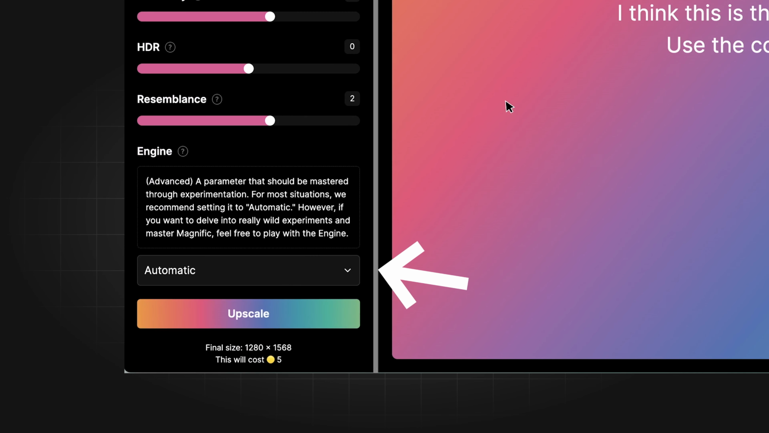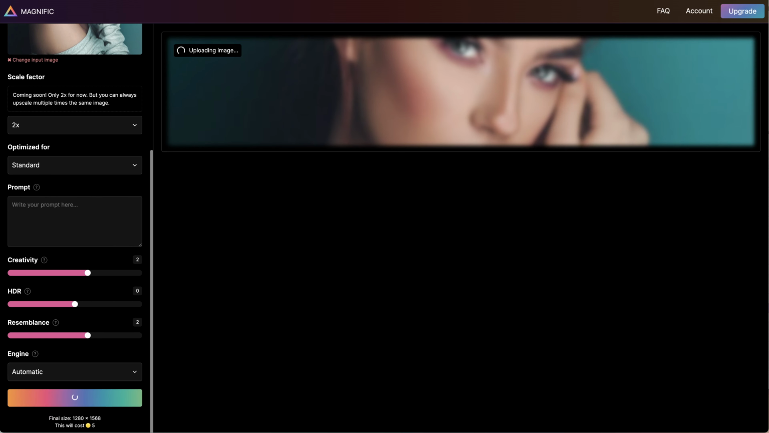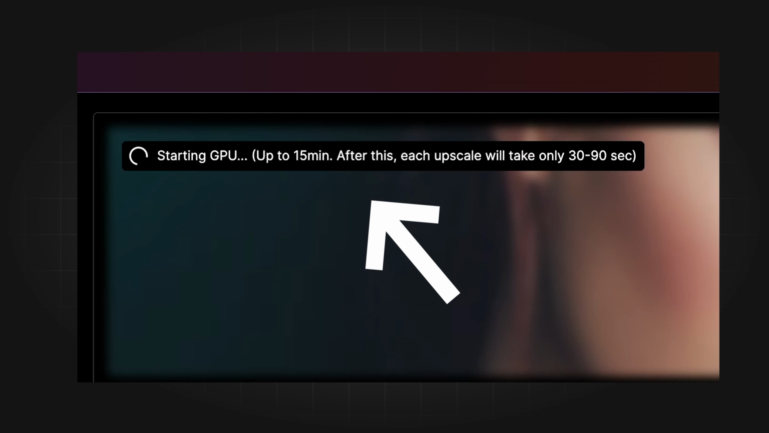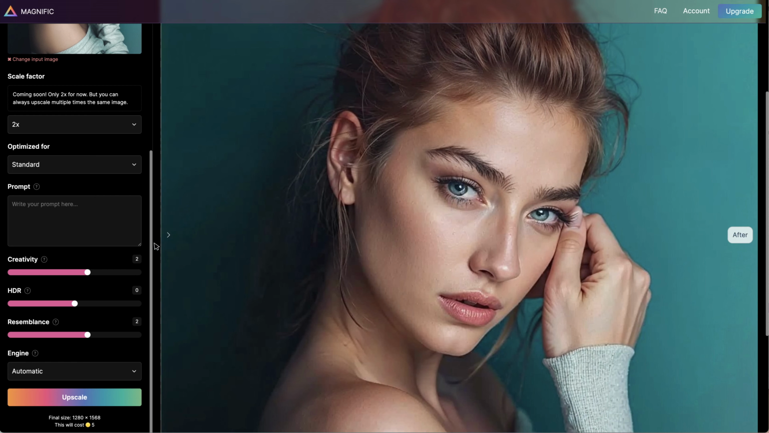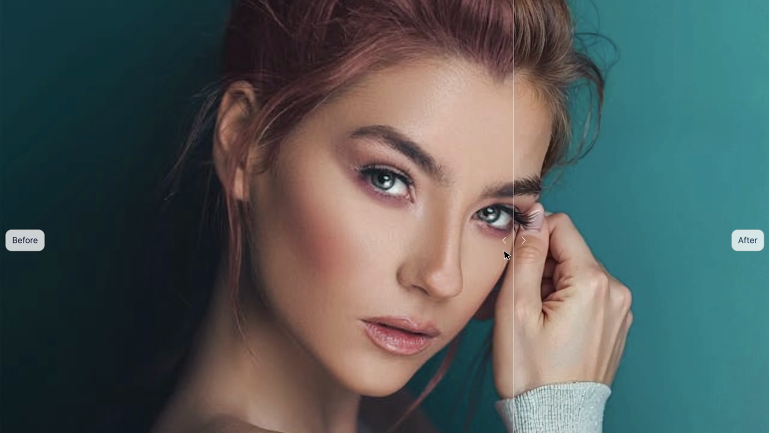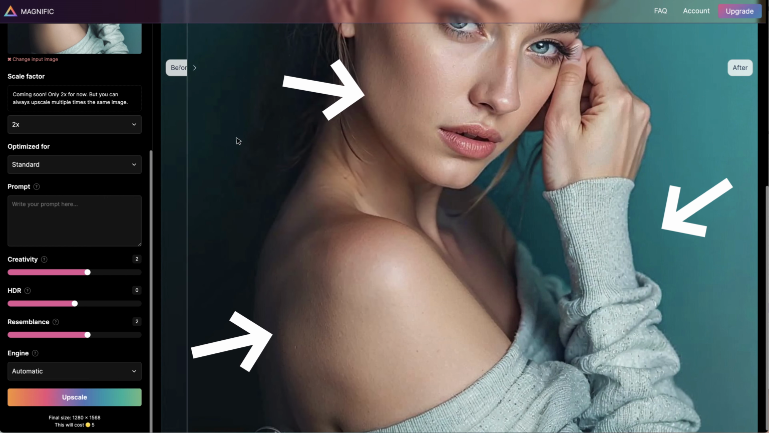You can also choose different engines for experimentation. As it suggests, I will use the automatic engine. For this image, I am using low creativity and medium resemblance. Click on upscale and see what it looks like. It might take a while for the first time. Amazing! It's looking way sharper and clearer than before. If you look closely, it has more details. Look at the skin and clothes texture.